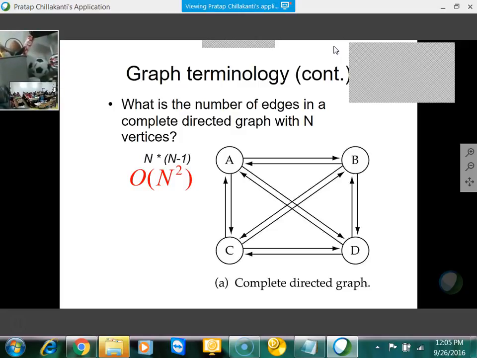directed graph, meaning from A to B you have a direct line, from A to C you have a direct line arrow pointing, and from A to D you have a direct line. Similarly for every node. Go to B, from B you draw a directed line to A, C and D, and so on. Okay? So you can see what is the value there.